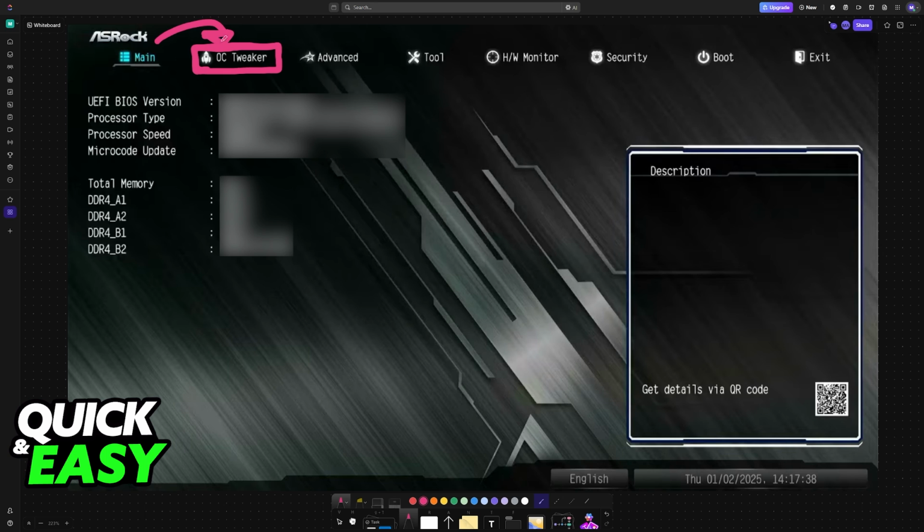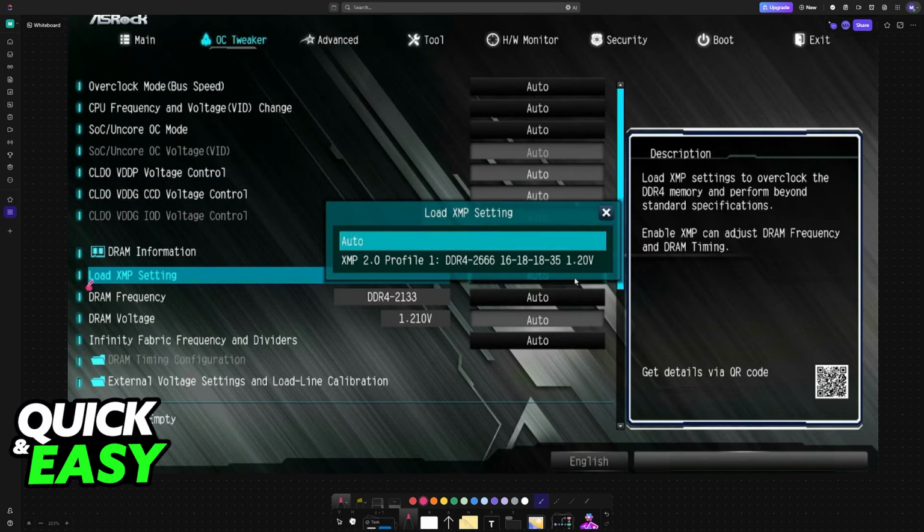Now, once you go into OC Tweaker, all that you have to do is look for load XMP settings or load EXPO settings, and by choosing this, you will be able to select the profile here. Immediately upon selecting the profile, all of the values will be changed accordingly. So in this example here, the RAM was being used at 2133 mega transfers, but by enabling XMP, it is going to be used at 2666, which means that you will get the actual advertised speeds of your RAM.